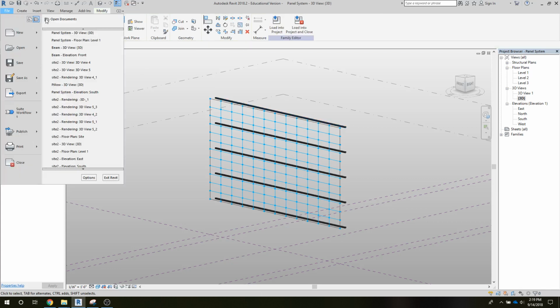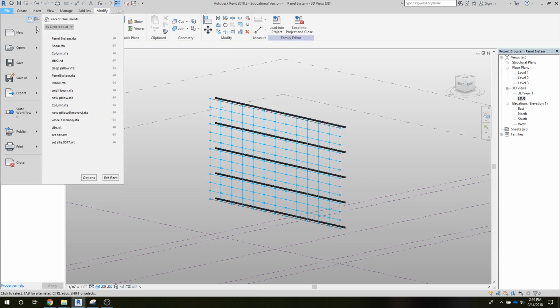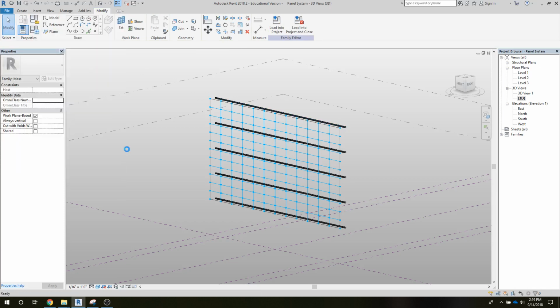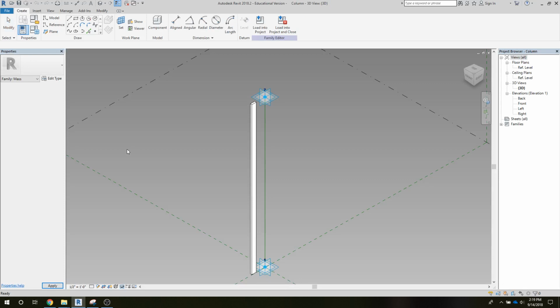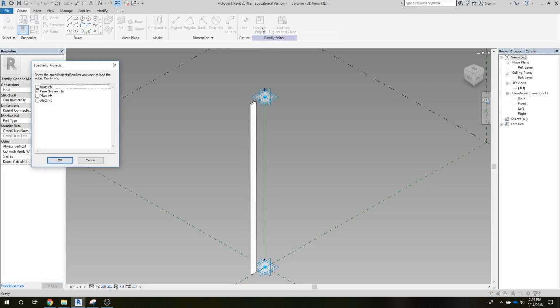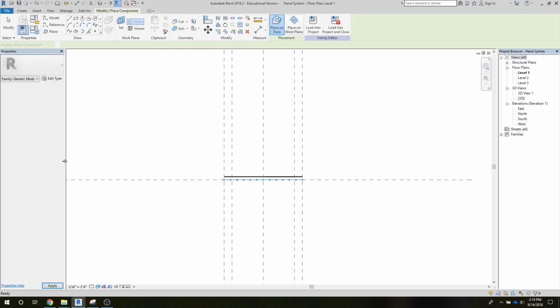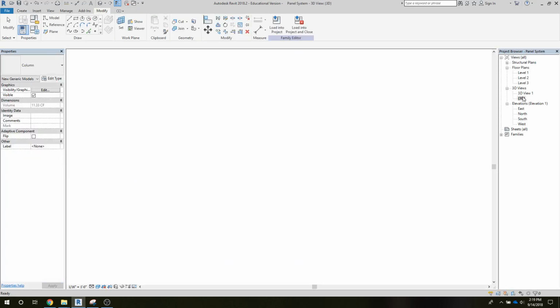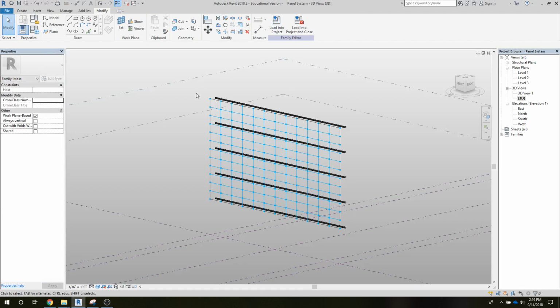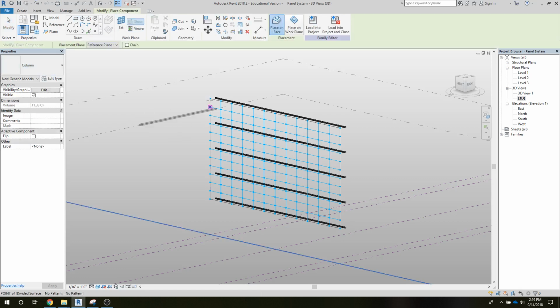So I'm going to go to recent documents and grab the column again. That's the heavier one, and I'm going to load that into the project also. And we're going to do the same thing again. And it's every 3rd grid. So let's see how well I can do. Create component. We got our column. First one. Second one.